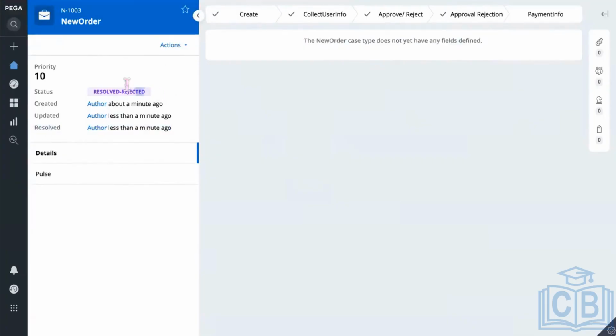You see the statuses, it was resolved and it actually didn't go to payment info. If you observe, this one doesn't go to payment info. If you approve it, it has to move to the next stage, right? But it hasn't moved because you have configured it to resolve. You see on the top.